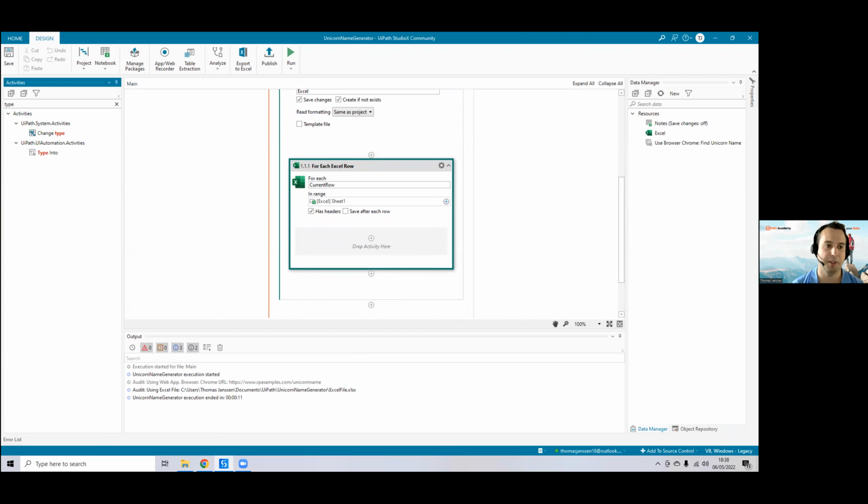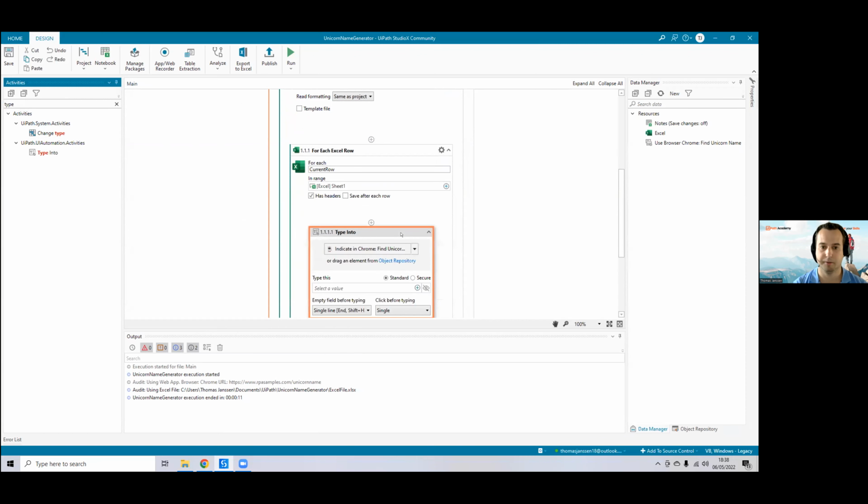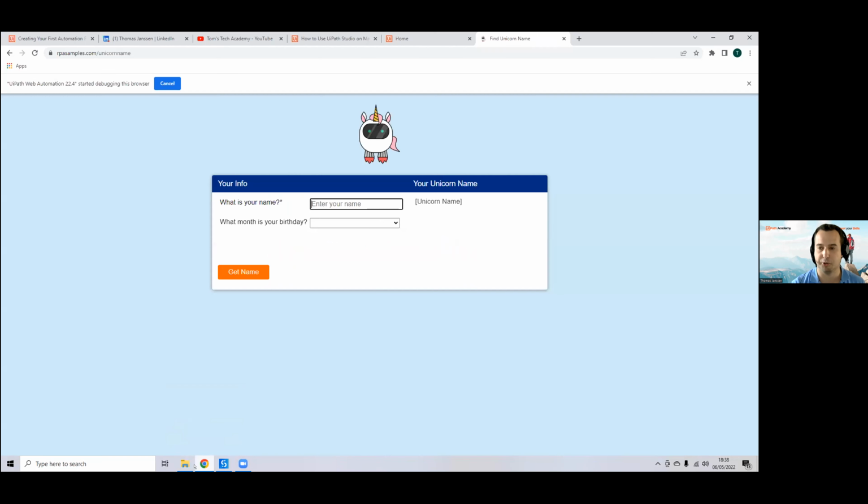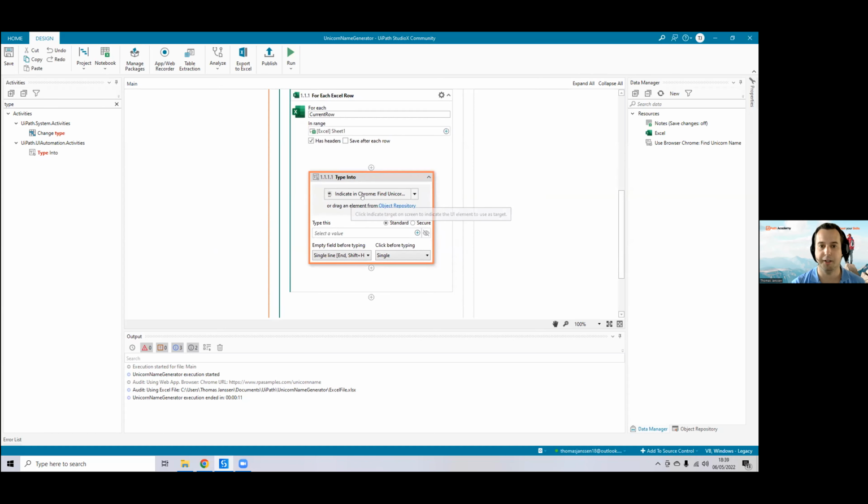So click on, search for the type into activity, not change type, but type into, and put it again in the gray area. Now make sure that Chrome is on top of your window hierarchy. Go back to UiPath, and then click indicate in Chrome.